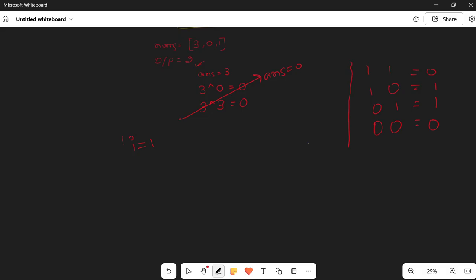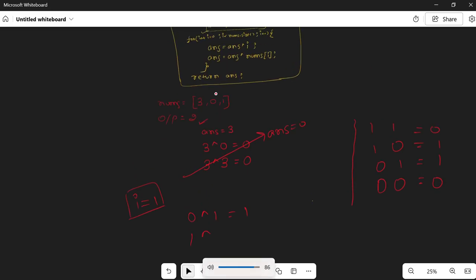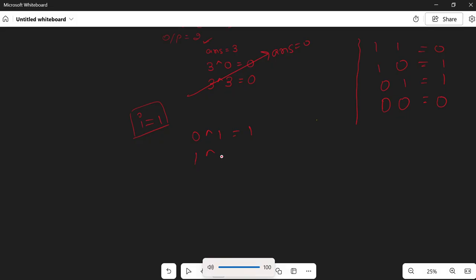For i equal to 1, what will happen? ans is equal to 0, and ans XOR i is 0 XOR 1, which is 1. Then ans is equal to 1 this time, and we will take XOR with nums[1]. And what is nums[1]? This is index 0, this is index 1, this is index 2. nums[1] is 0. So our ans becomes 1.